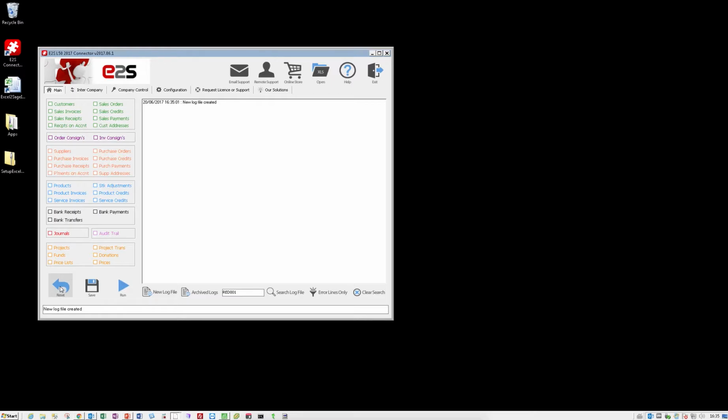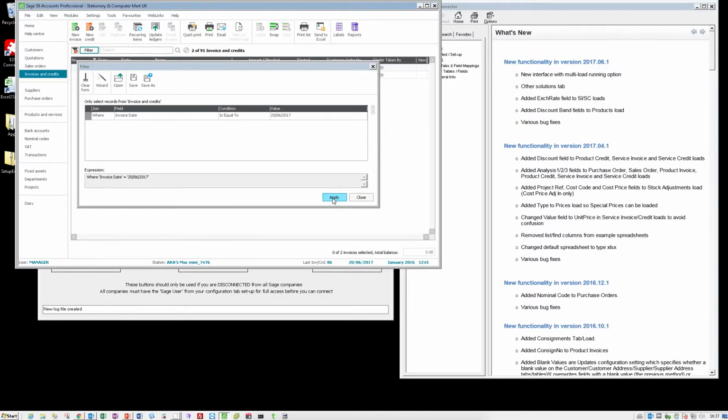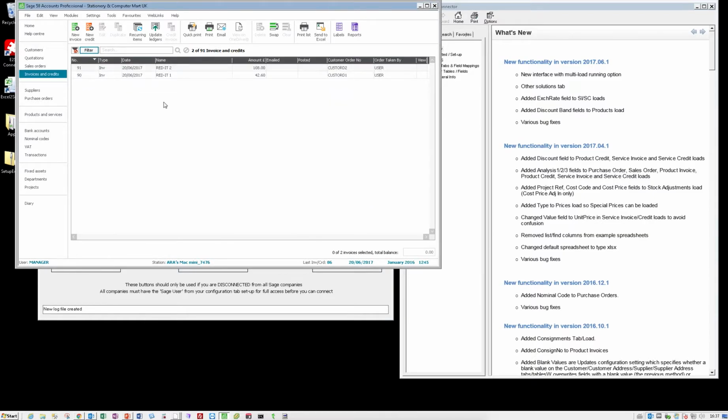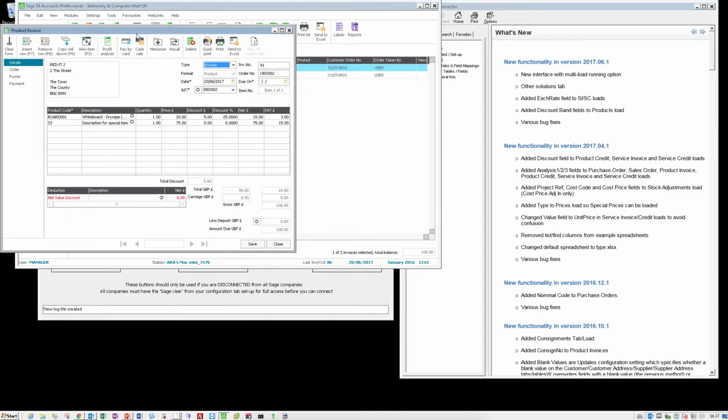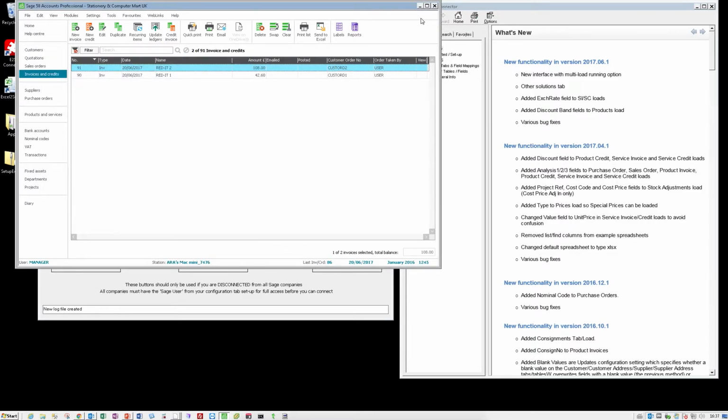Now, having done that, let's go and have a quick look at that particular import in Sage. I've got Sage open here. There we are. Those are the 2 product invoices that we've just imported, and if I just open that up, I can then see the bright white boards and so on. Great.